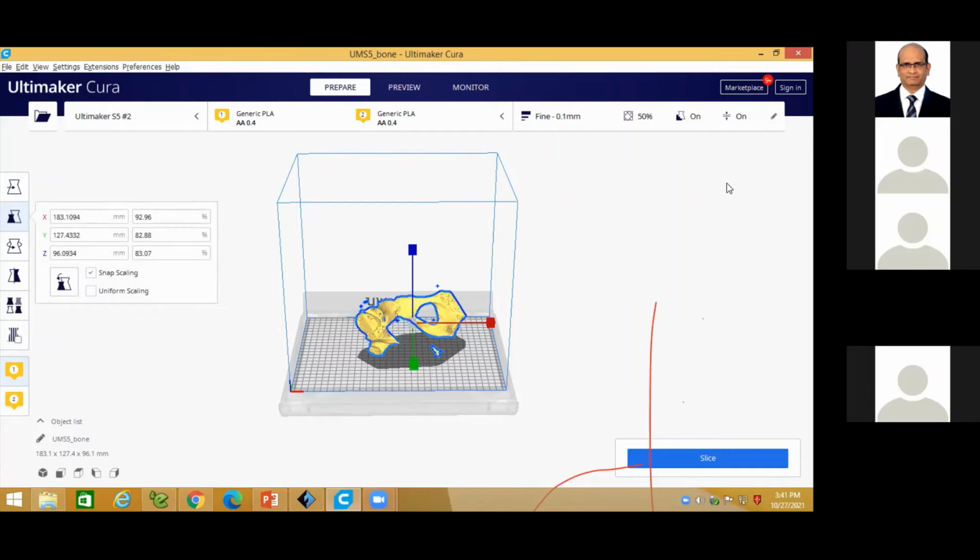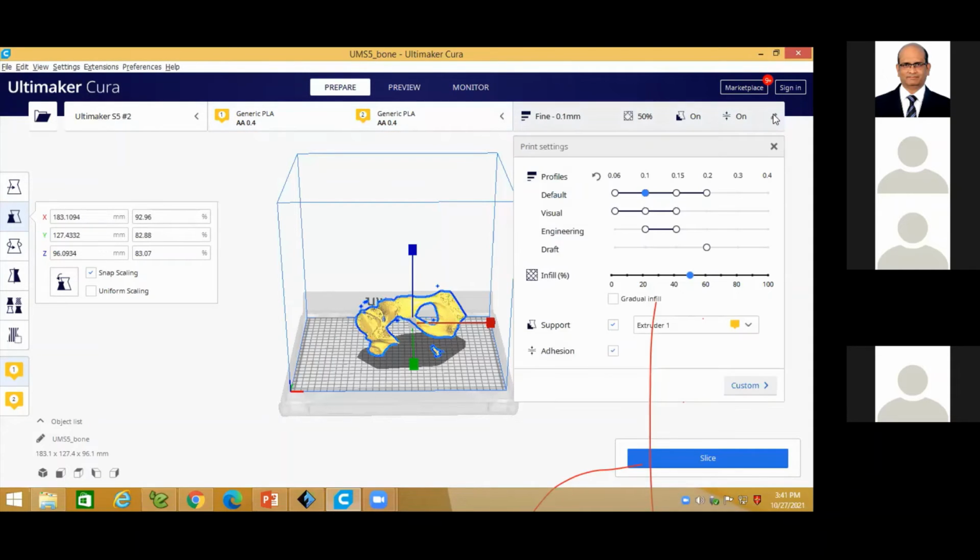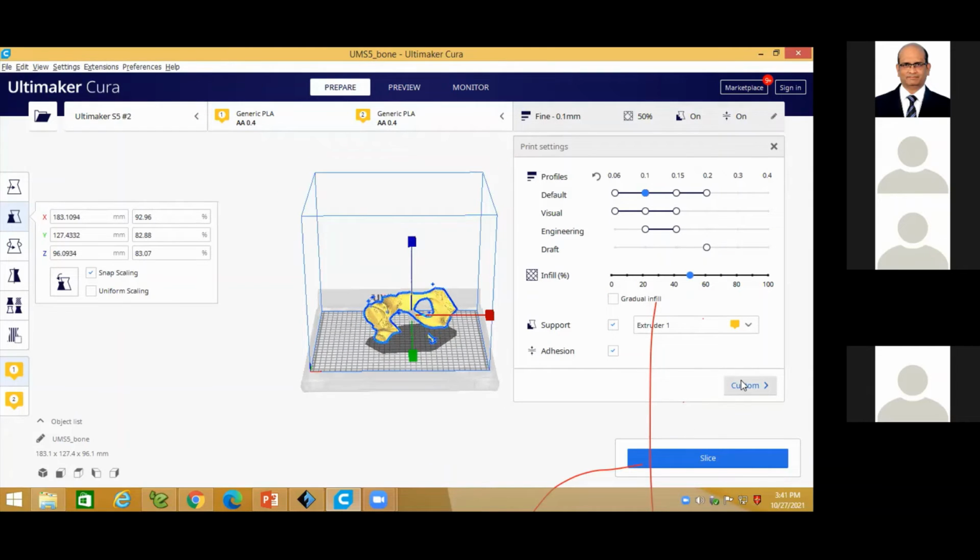For the remaining options, you can see here many options are available. Whatever machine is required, you can connect that machine using this one, add your printer. Suppose I'm using the Ultimaker S5, you can use this printer. Otherwise, you can choose different printers. And whatever material is required, that also you can choose. And here, now you can do various custom settings.